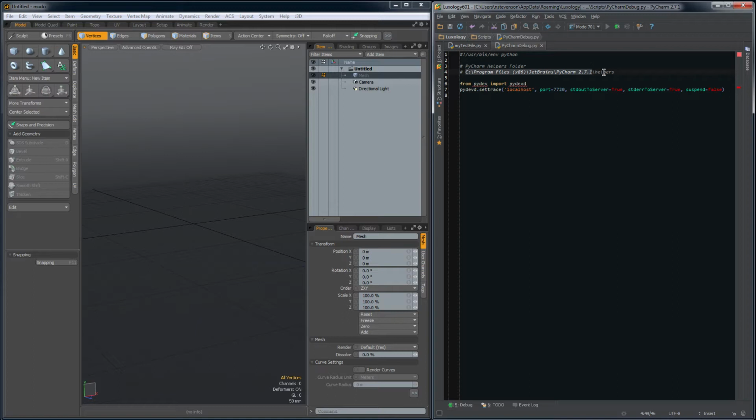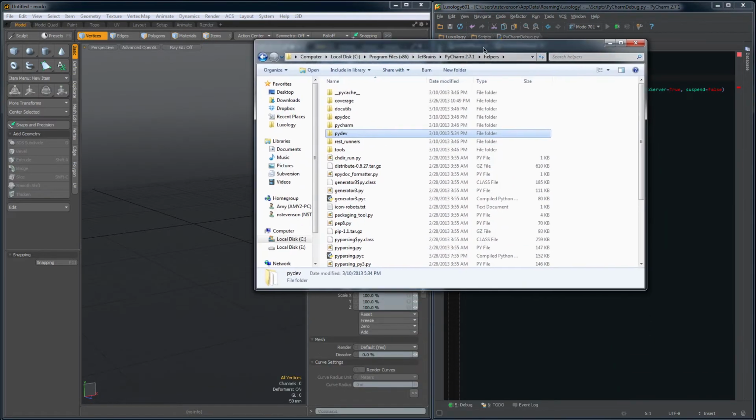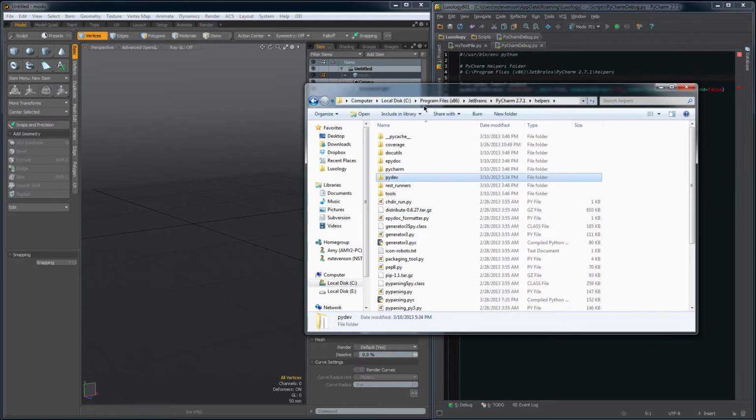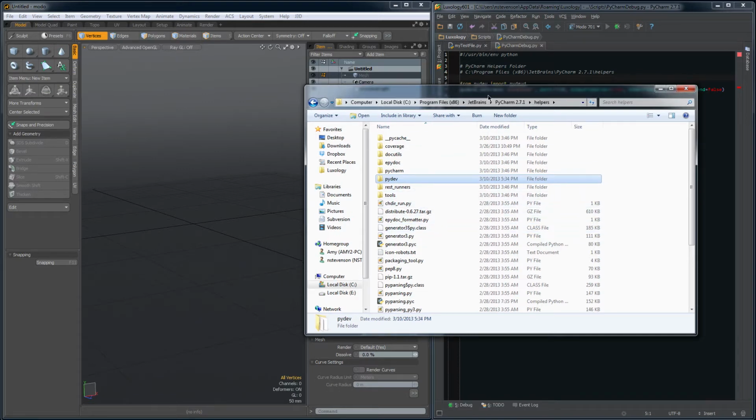Inside its install folder, it'll have a helpers folder. The helpers folder is where it copies all of its default modules, in particular, its debugger. I have that directory open here, the same one that's shown here. Inside the helpers folder, the file that you want is pydev. Go ahead and select that and hit copy.